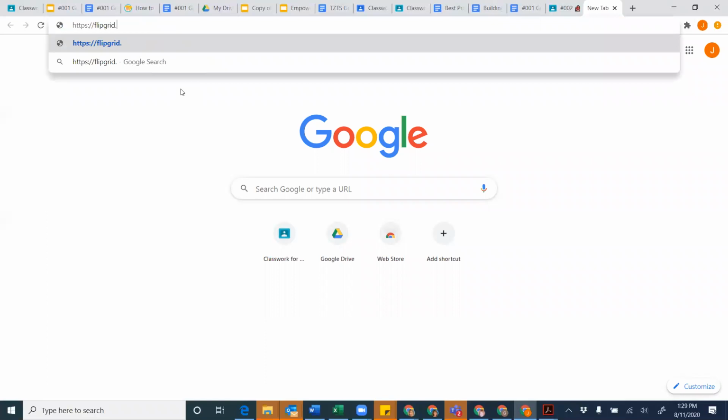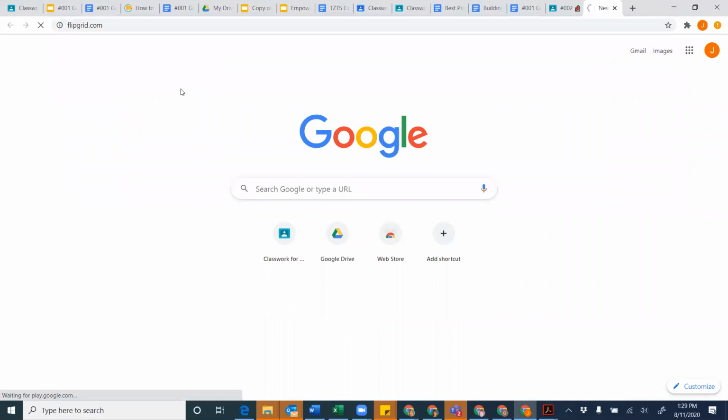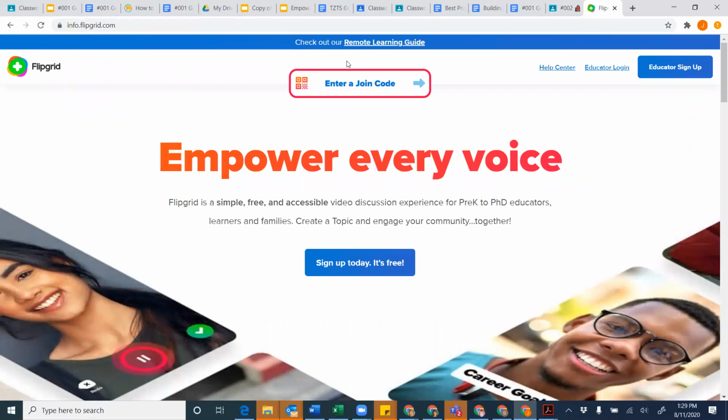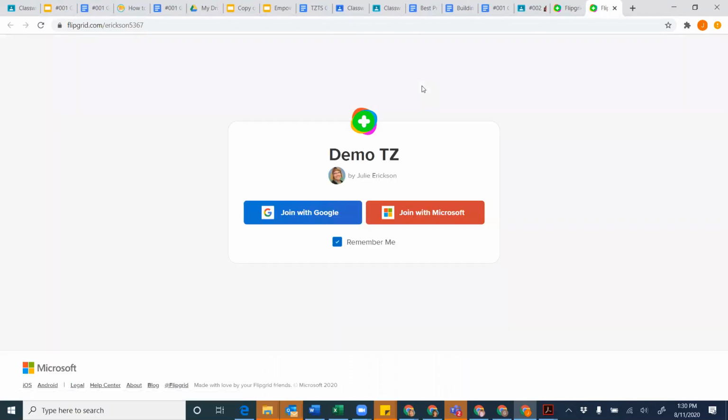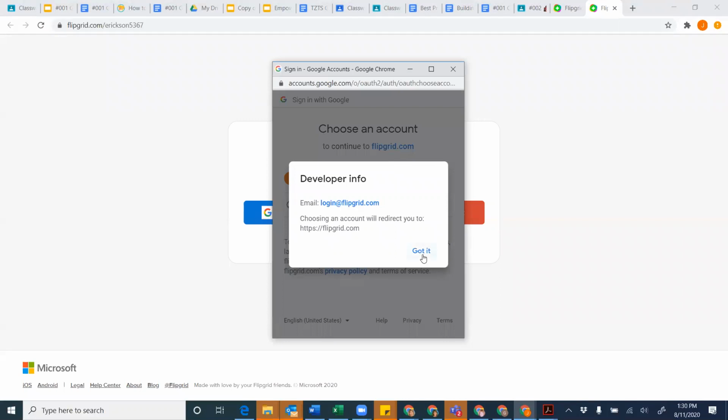And I'm going to go to Flipgrid, and I'm not logged in. And so this is how easy it is for your kids. I'm not logged in. I can enter a join code. And so that's the last part of my URL. And now I'm there. I have to pick with what account I want to join with. And so I'm going to join with my TZTS account because that's how I'm logged in. Everything's good. Click continue to Flipgrid. Got it.